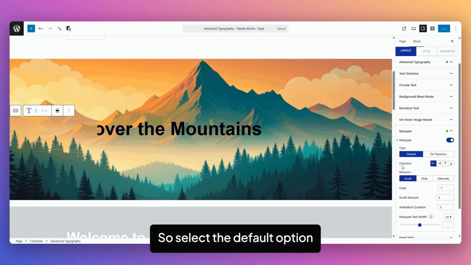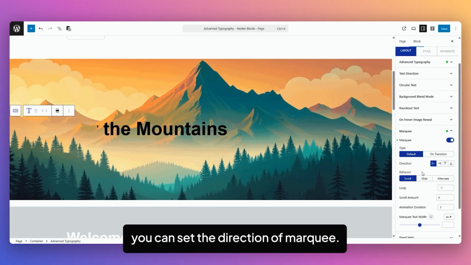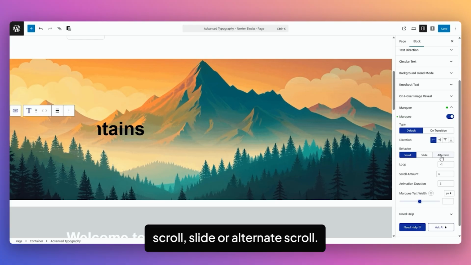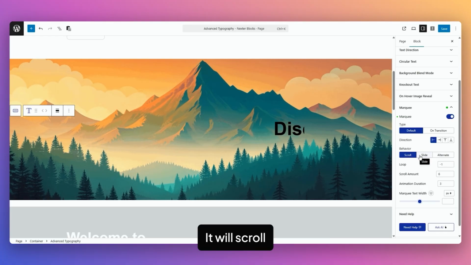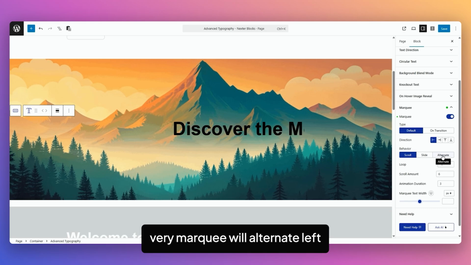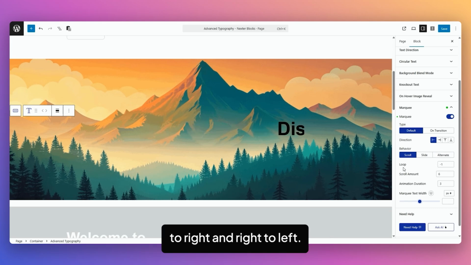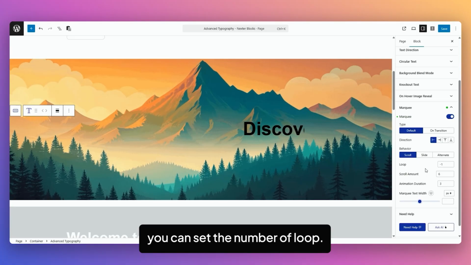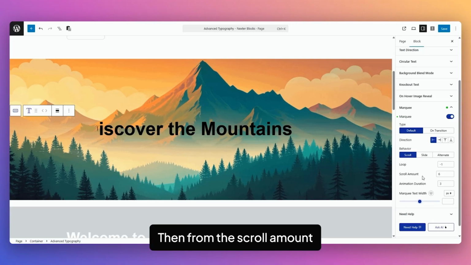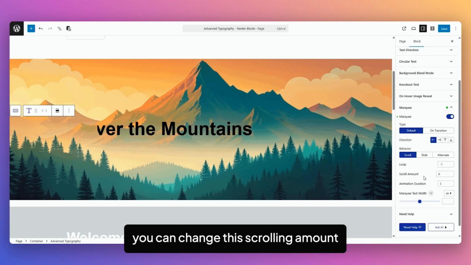If you select the default option, from the direction, you can set the direction of marquee. From the behavior, you can change the behavior to scroll, slide, or alternate. Scroll, it will scroll, and slide effect, the text will slide. And alternate marquee will alternate left to right and right to left. From the loop, you can set the number of loop. If you want an infinite loop, then select 0 or -1. Then from the scroll amount, you can change the scrolling amount.